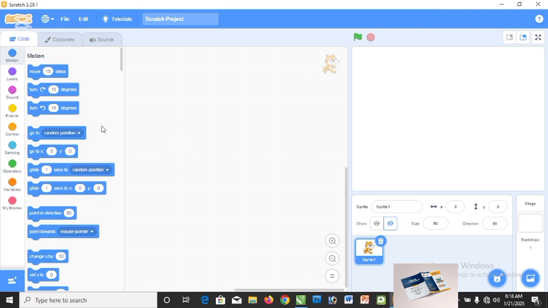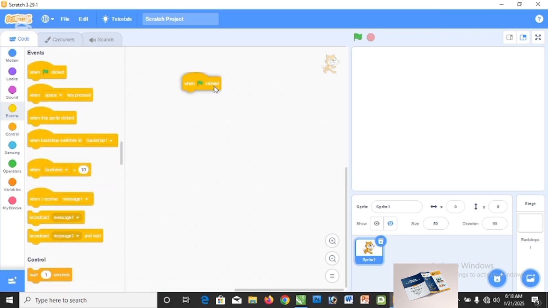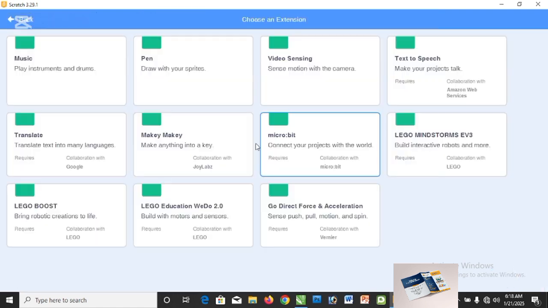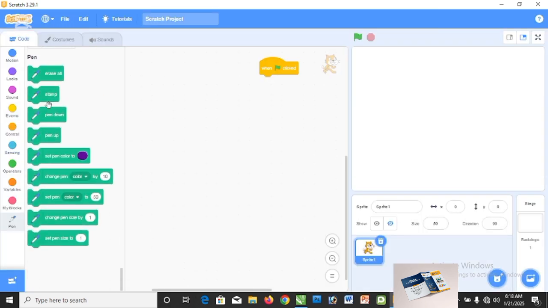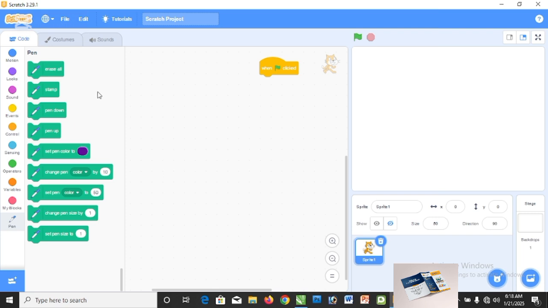First things first, the strategy I'm using now is going to be a different strategy. I will bring down all the necessary blocks first and set them later. We need the green block, the when flag clicked block. We need the pen from extensions, and from the pen we need erase all, pen down, and pen up.